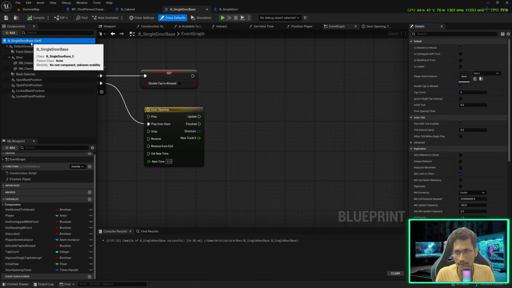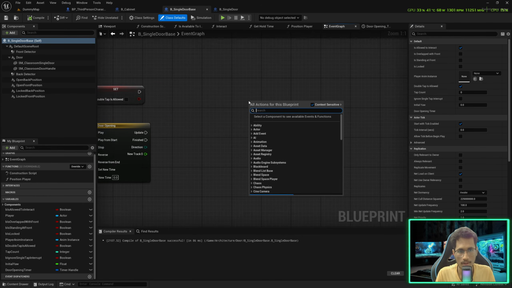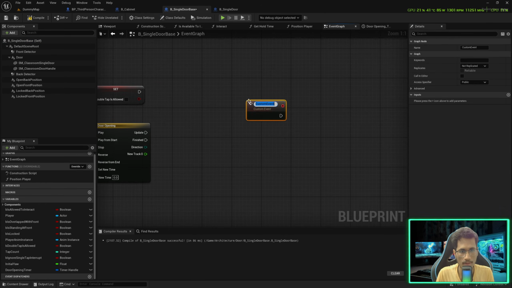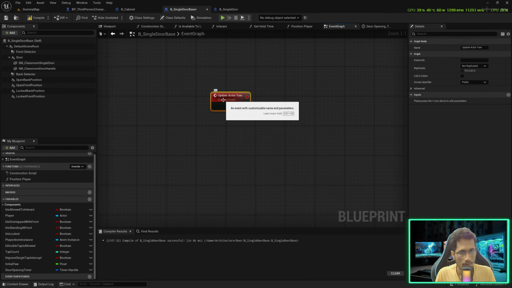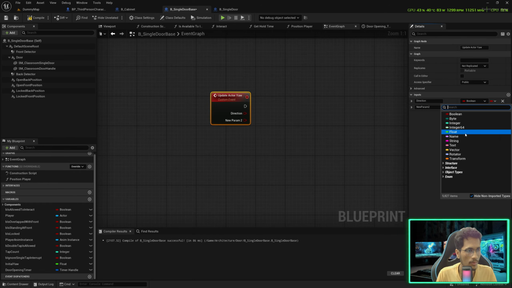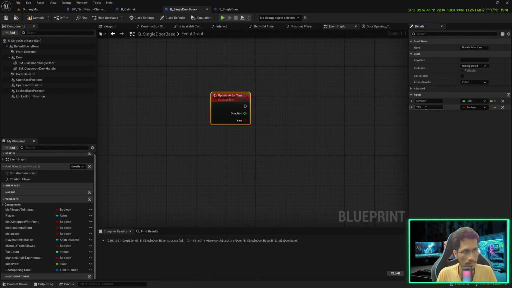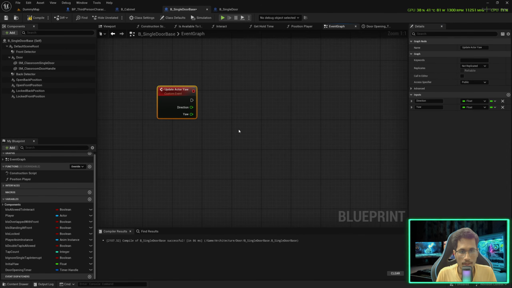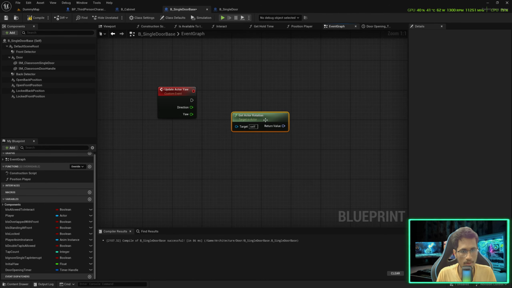Okay, so let's compile, go back to event graph, and now I need to update the door position. That is our actor this time, not the scene component. So go for a custom event, update actor yaw. Two things we want. One is the yaw and in which direction you are rotating. So I'll create two input pins. One is the direction, float, and the yaw. Go for float.